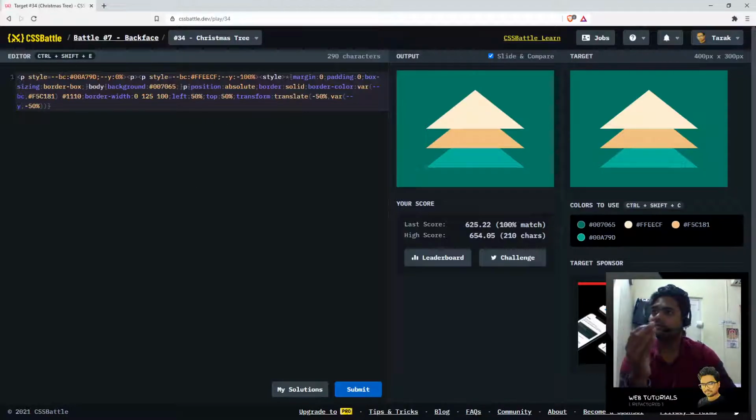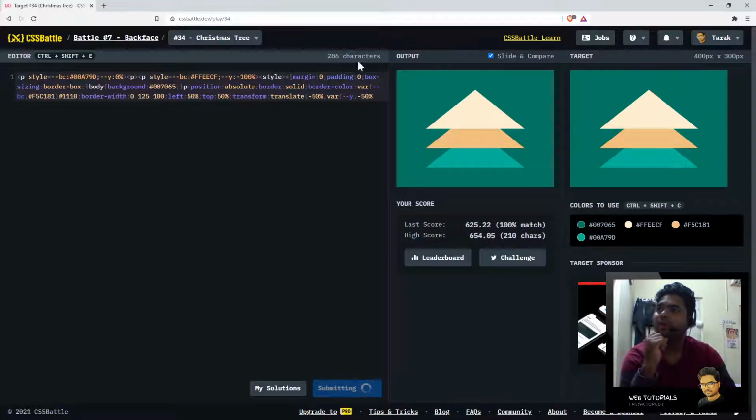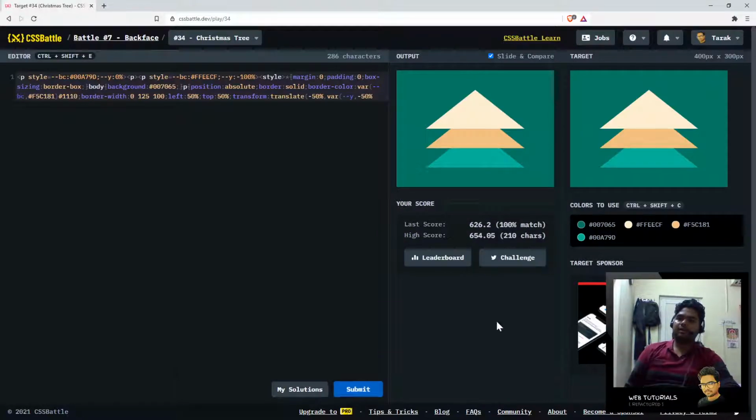There are a few things which we can do otherwise, like in the ending we don't need this few stuff. Yep, everything else looks to be fine. There is nothing else we could do. Yeah, that variable. So 286 characters from here, and that's a 100% match. And this is how I reduce the code for CSS Battle.